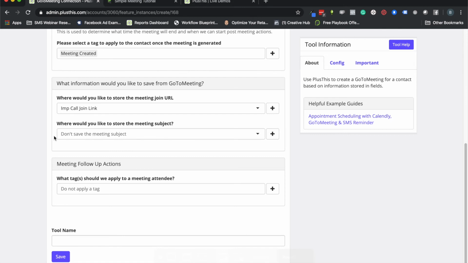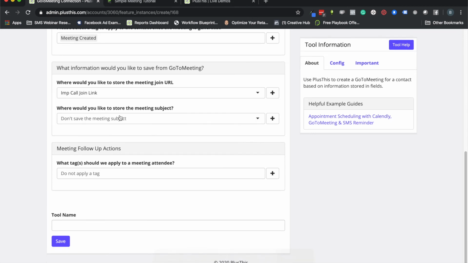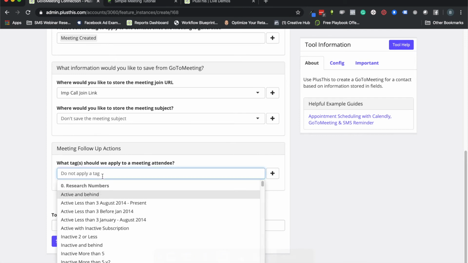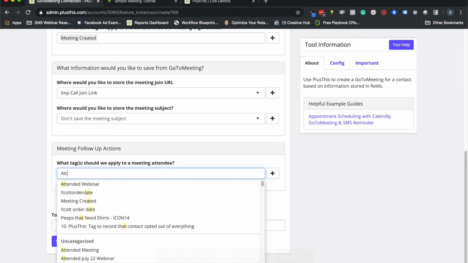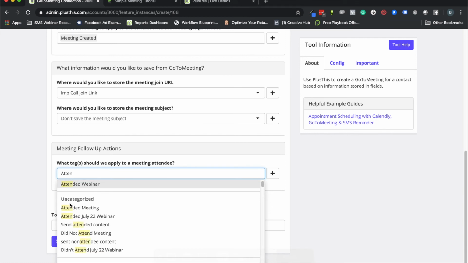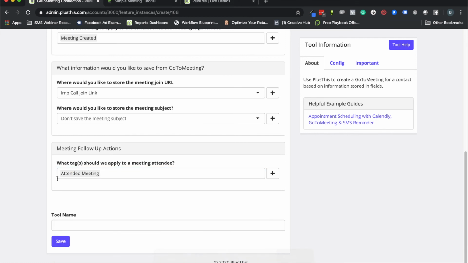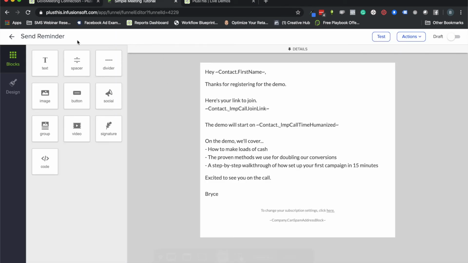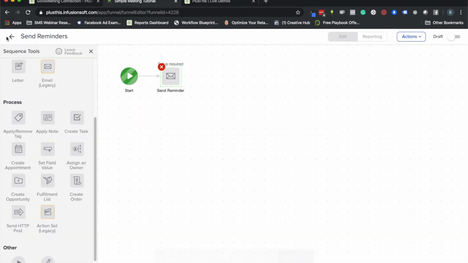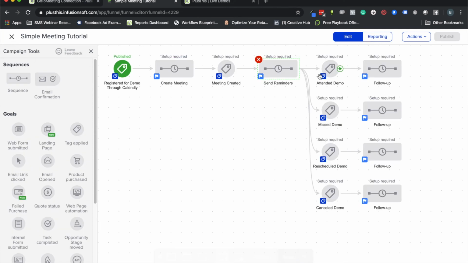And then where would you like to store the meeting subject? This is another one that I usually skip, so don't worry about that. Unless you really want to store these subject lines and be able to merge those into emails, then that's great. You have the flexibility to do that. And then finally, we just have our tag for the people who attended. So let's do our attended tag. So I have one for attended meeting, and that is your setup. So again, the attended tag to reference in your own setup is over here. We'll have a tag for attended.